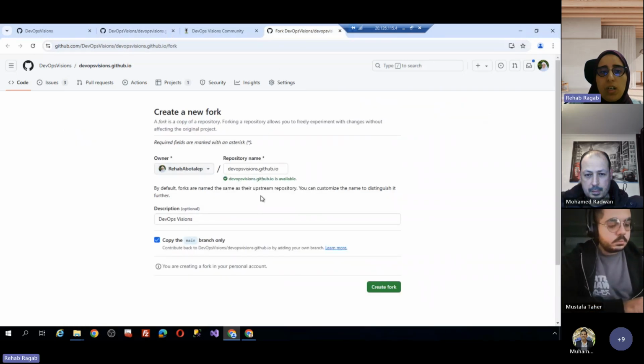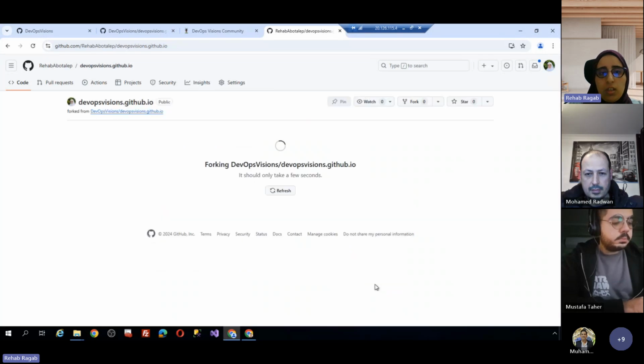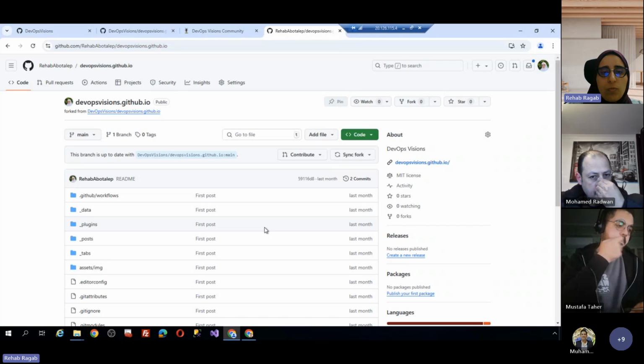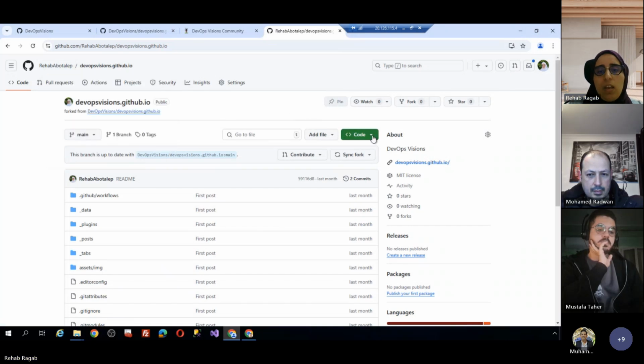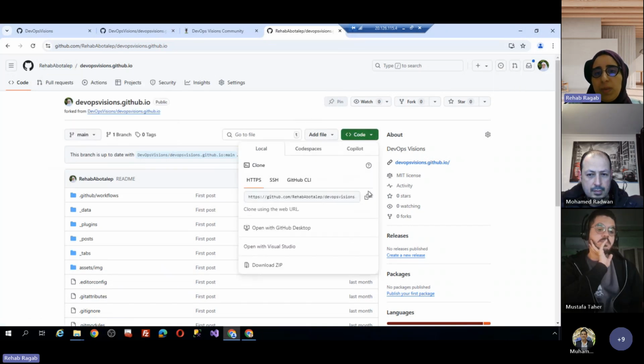This is under my personal account, Rahab Abu Talib, and create fork. It will take a copy from the original repo. So we now have two repos: the original repo under the organization, and the forked repo, a copy of the original, under my personal account. Okay, so we have a copy now, and we have a post, or some additions we would like to add to this repo.